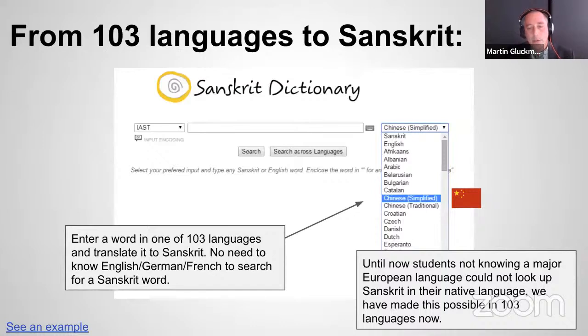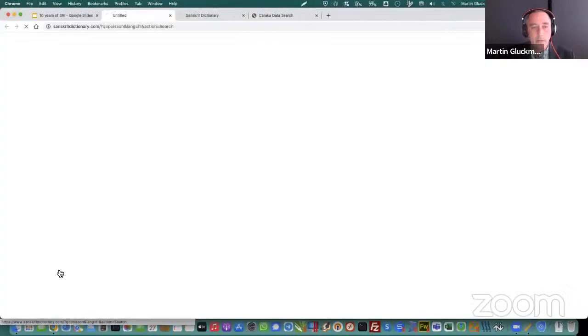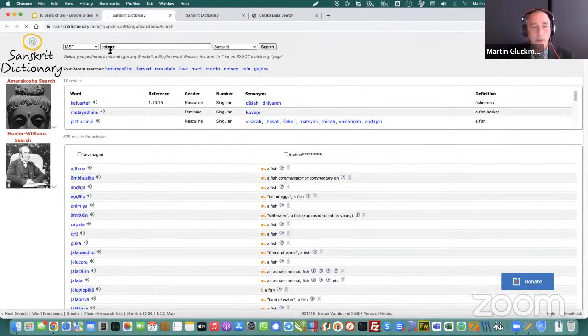One of the things we also did early on is we allowed the user to translate from their native language to Sanskrit. So here I've put poisson, and I've told it it's French, and it identifies this as fish. This was a very common request, because we had learners not knowing English or German or French or one of the primary lexical languages that Sanskrit exists in, and using this translation tool, we allowed access to this dynamically.